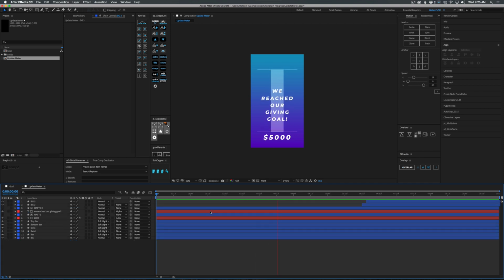Hopefully that gives you an idea of how you can create just a dynamic update meter, progress meter, whatever you want to call it, really quickly and easily without a whole lot of effort. There's all kinds of different ways you could iterate this and change it up. And so get out there and experiment, create some cool progress meters, and I'll talk to you later.